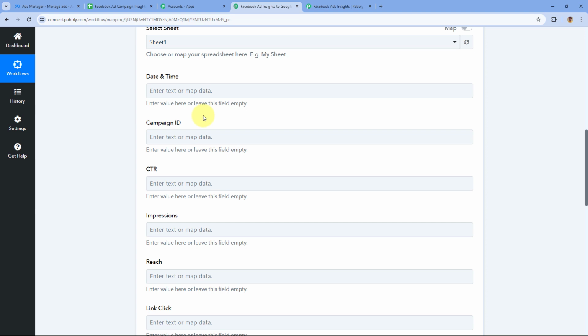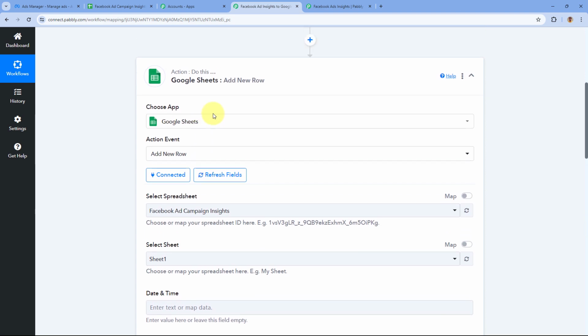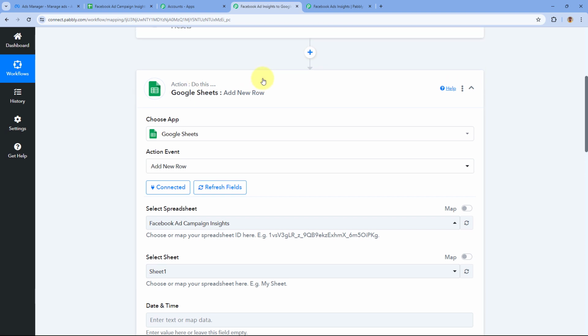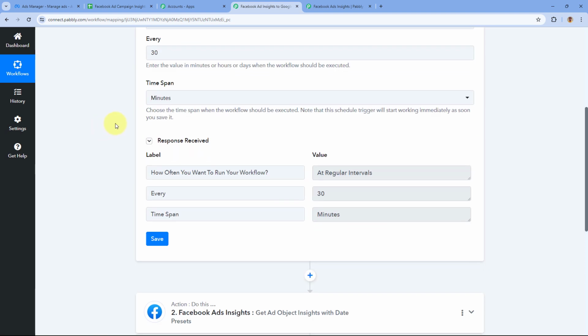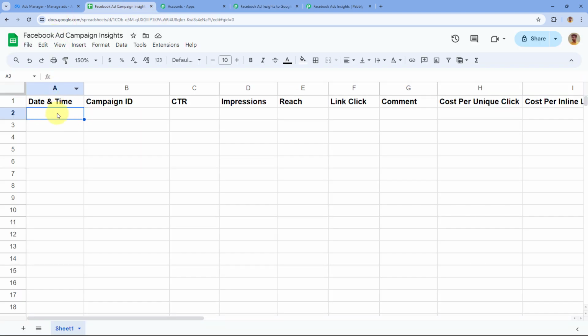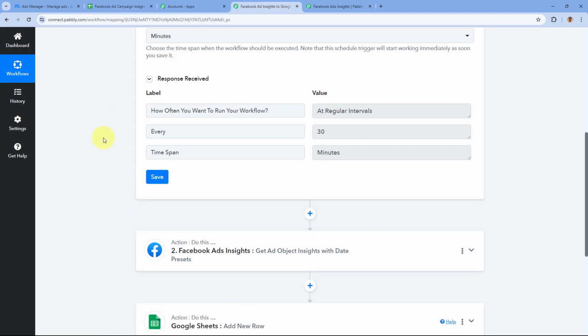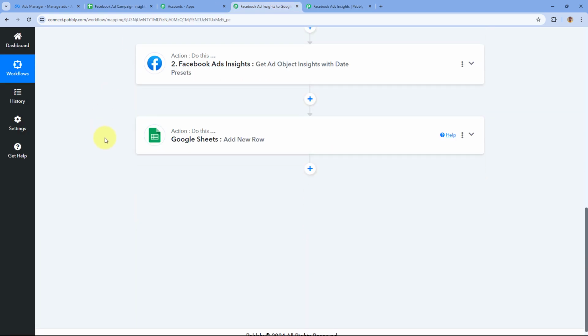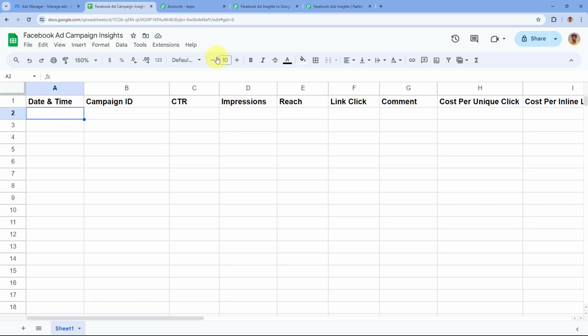Now you will notice in the previous step from Facebook Ads, we haven't received the date and time of the ad insight over here. But here in schedule responses, you can see we have the schedule of every 30 minutes. This means it is going to fetch the ad insights every 30 minutes. Now what you can do, either you can add the formula of current date and time in your Google spreadsheet, or in your Pabbly Connect workflow as well, you can insert the current date and time. So at whatever date and time this automation workflow will fetch the ad insight, we are going to add the same date and time in our Google spreadsheet as well.